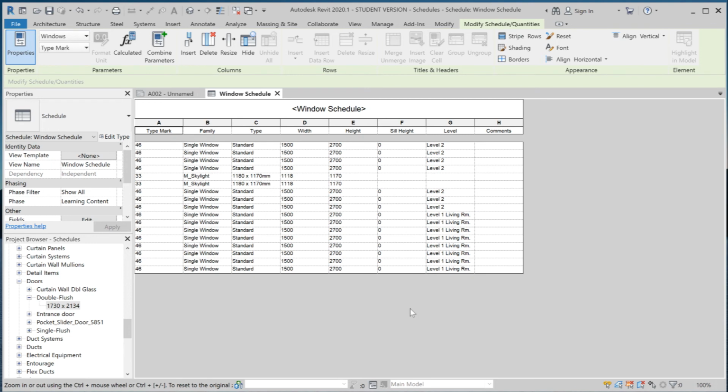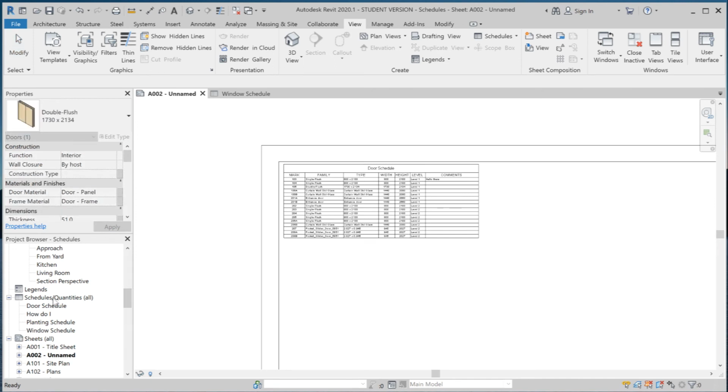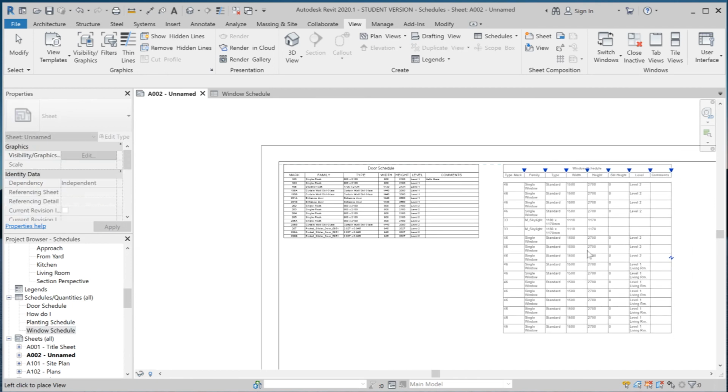To add the window schedule onto the sheet, we'll just do the same thing as we did earlier with door schedule. Go to the sheet that you want to add the schedule to. On the project browser, scroll until you see schedule and quantities. If it is collapsed, just go ahead and expand it. Find the window schedule, click, and then drag it onto the sheet. Notice that it's going to try to align to the previous schedule.